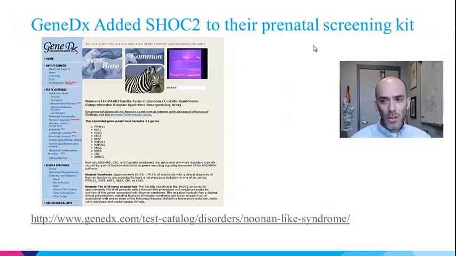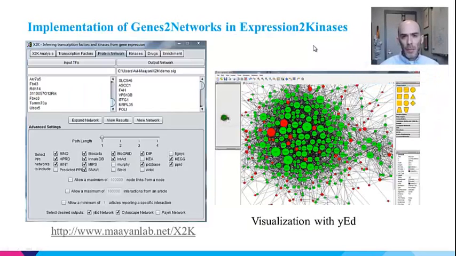Identifying disease-causing genes is important for potentially fixing those mutations, but currently they are used in prenatal screening. A company added SHOC2 to their test. Our best implementation of the idea behind Genes2Networks is a part of the software Expression2Kinases, which we will also focus on in the next lecture when we talk about the idea behind Expression2Kinases.